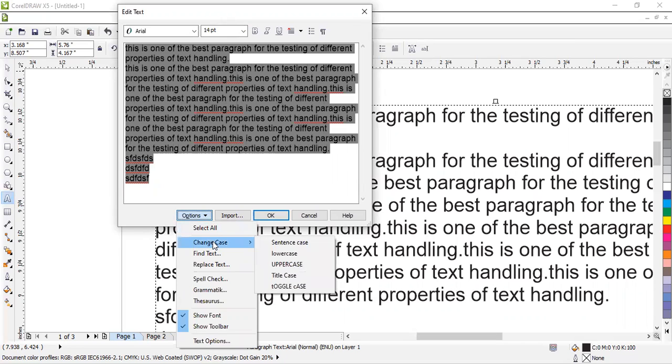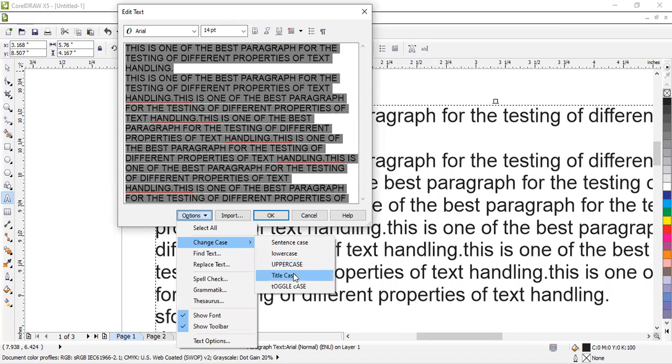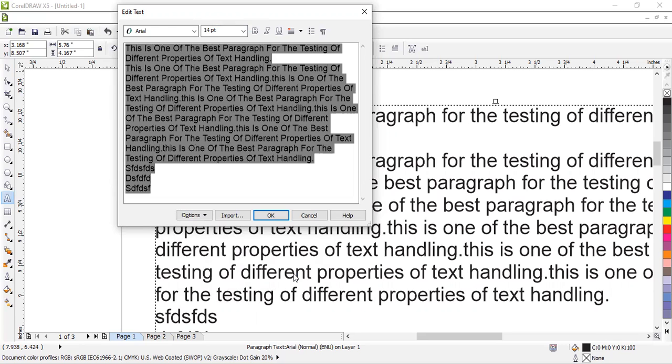Here we have the change case. You know very well there are 5 types of change cases available in any text format. That is sentence case, means first letter of the paragraph will be in capital form. And lowercase means each and every letter of the paragraph is in a small form. Okay, small letters. And just click on uppercase. Each and every letter of the paragraph will be in capital form. And then title means first letter of each word will be in capital form, right?